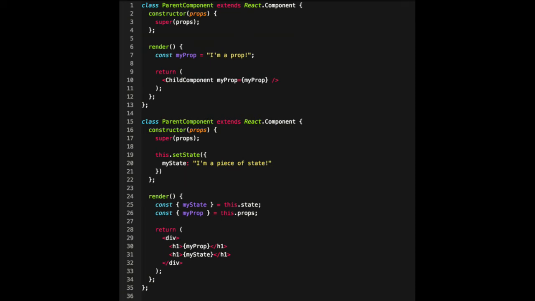But basically, what this is doing is it's just rendering. And we are defining a prop up here. This is the important part. So we are saying my prop is equal to the string I'm a prop. And then we are returning the child component here. As I said, this should be called child component. I totally goofed on that. But we're assigning the my prop as the value here. So this is a prop. You're just passing an attribute into a child component.